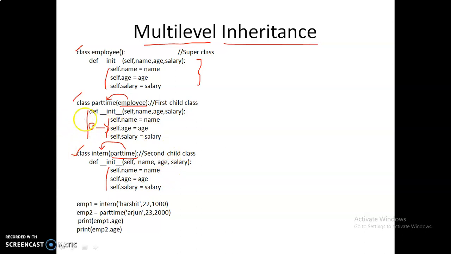So these two classes are inheriting the same name, age and salary variables into both the part-time and intern classes. Say if you want to create one intern, that is an internship member, you can specify the values for the intern class, and you can create an instance for the intern. If you want to create a part-time employee, you can create an instance for part-time, and you can check that.